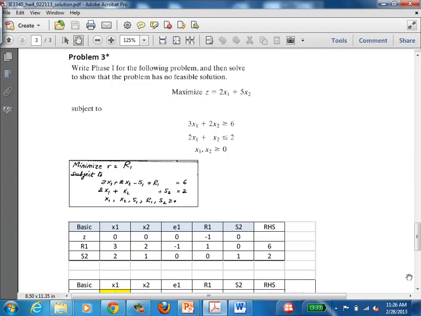And then for this one, write the phase 1 for the following problem and then solve to show that the problem has no feasible solution. So first thing you do is to add those artificial and slack variables that you need for the problem. So you only need one artificial variable, R1. So you minimize R1, and that will give you the coefficients for your first tableau.